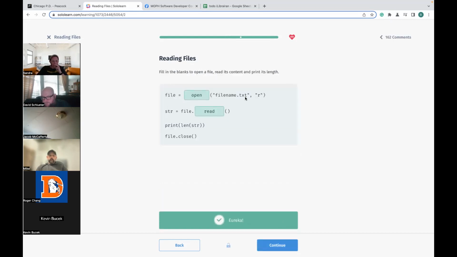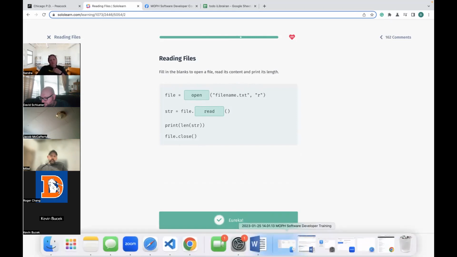Fill in the blanks to open a file, read its contents, and print its length. File, open, file name, file.read. We want the length, so len, and then file.close.